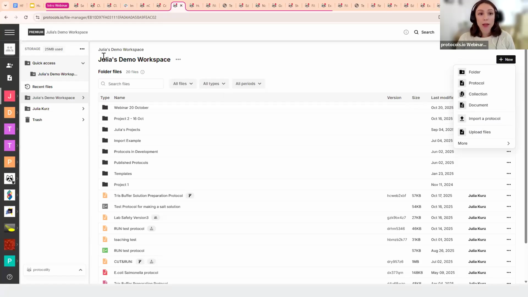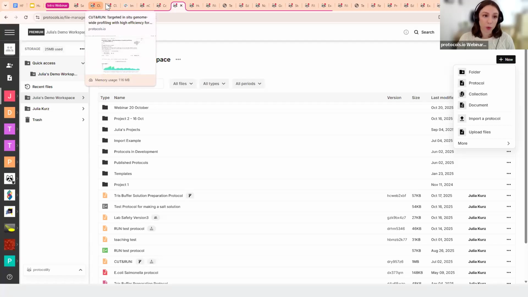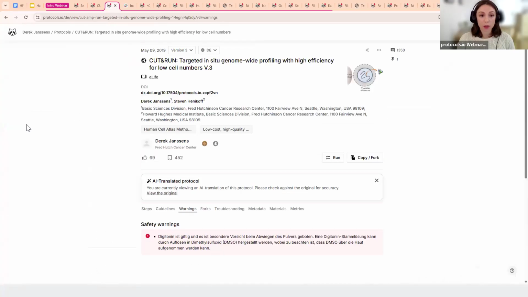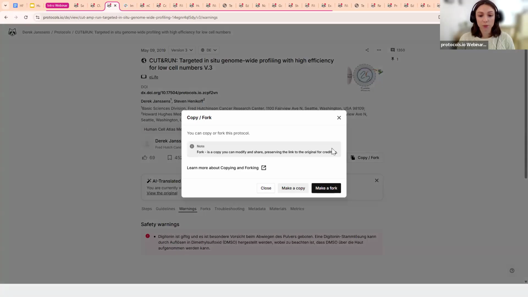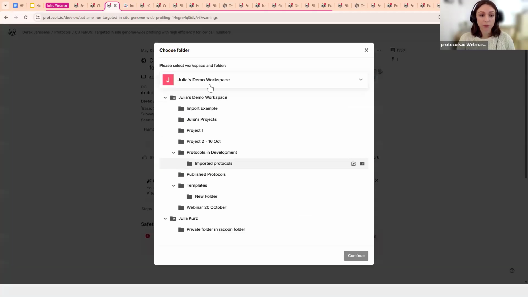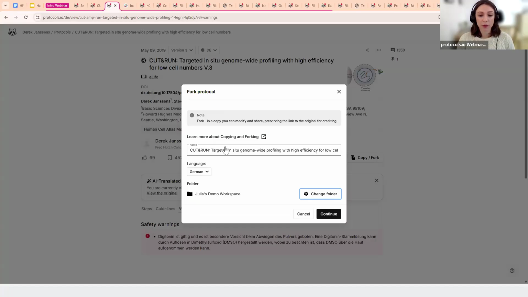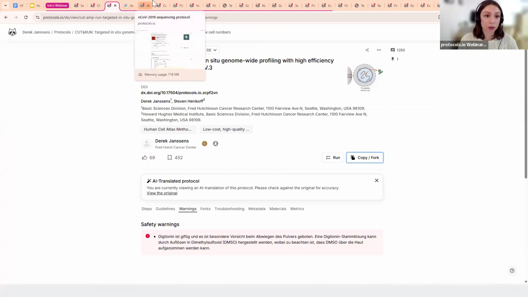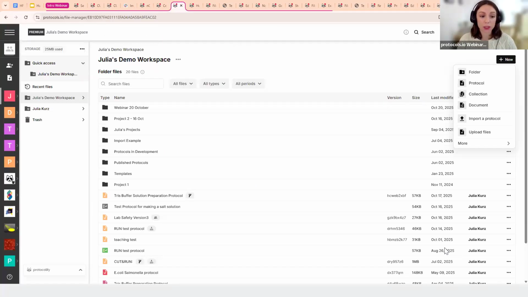You can also, if you see something on the platform that you want to modify for your own purposes, go to any of those published works and click on this copy fork button. And then you can make your own private editable copy of that specific protocol. So I won't go ahead and create that now. But what I will show is how to import a protocol.